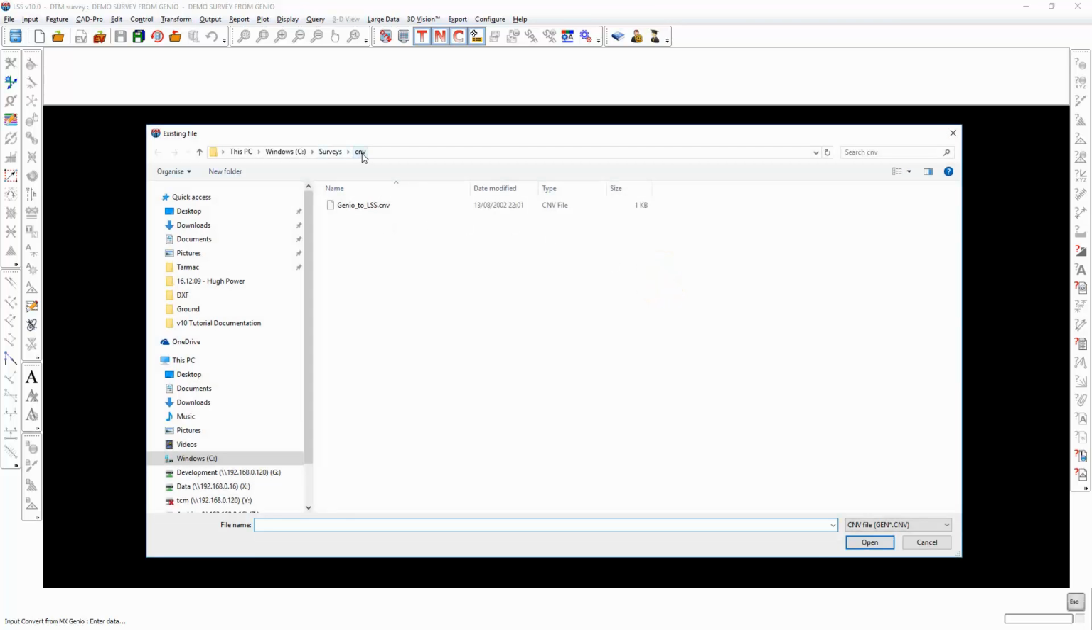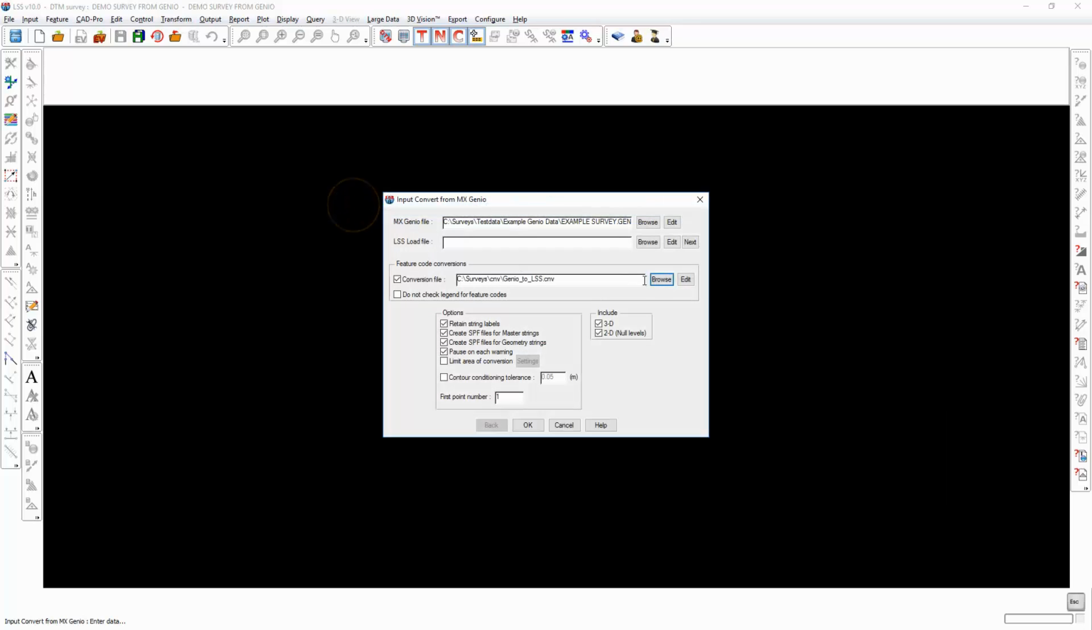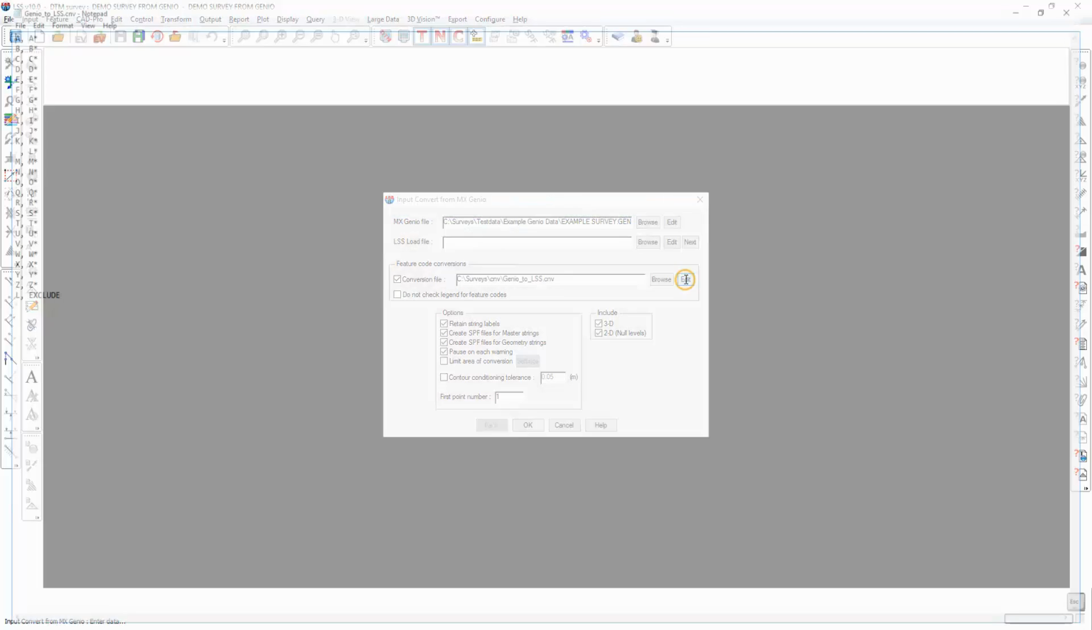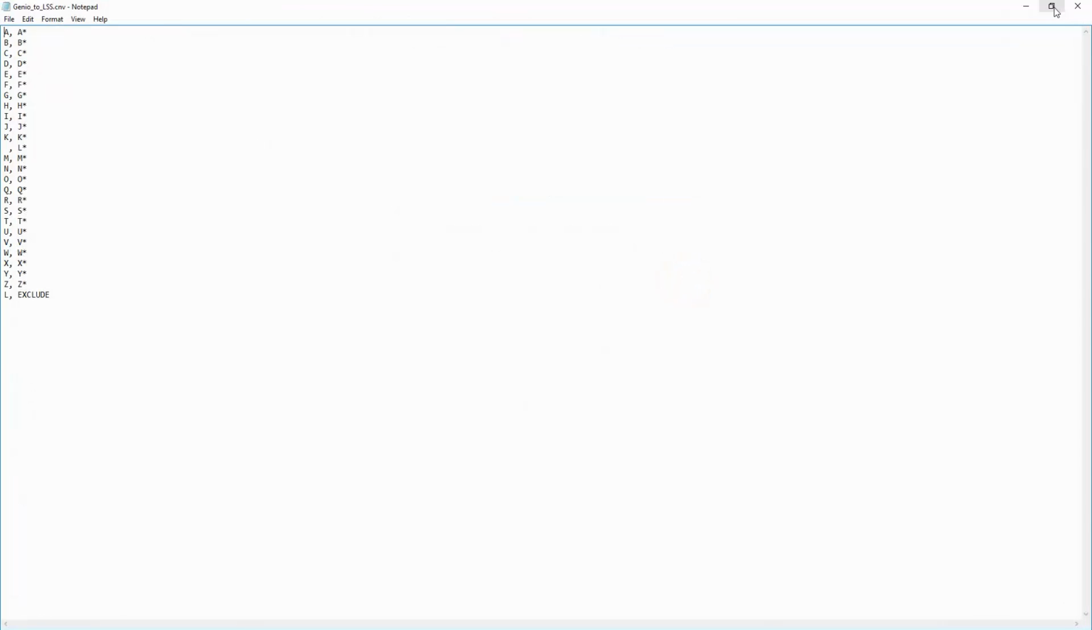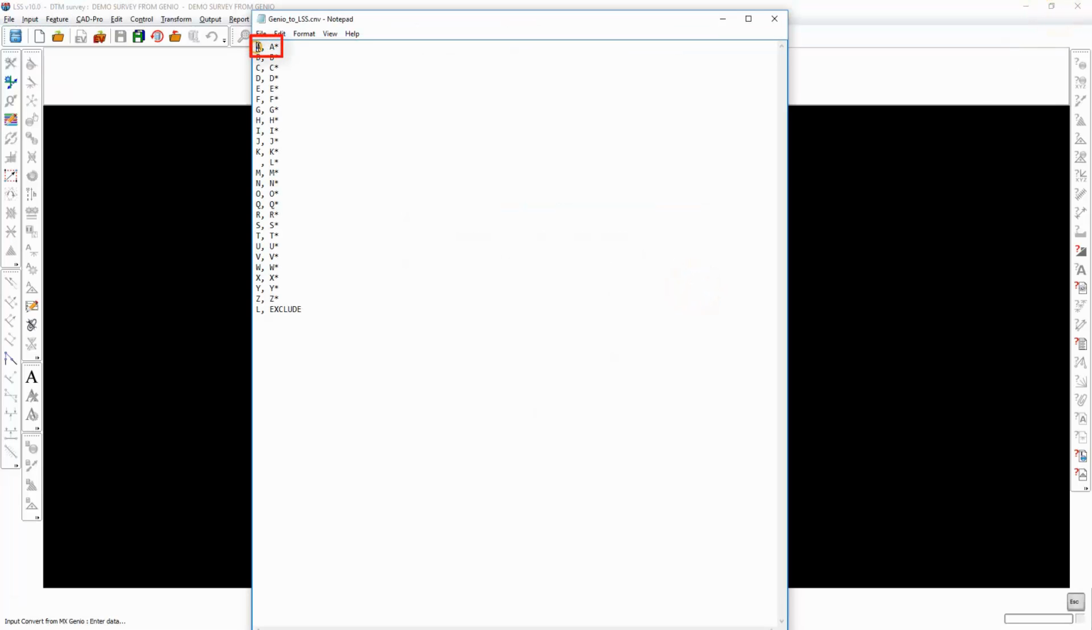Under the surveys CNV or under the surveys test data CNV folder, you will find a GENIO to LSS conversion file, which if we edit, we can see contains 2 fields. The first field is the LSS code, and the second field is the GENIO code. The asterisk is what is called a wildcard, and what this means is that any string that begins with the letter A and is followed by any other characters will be converted to the LSS code A.